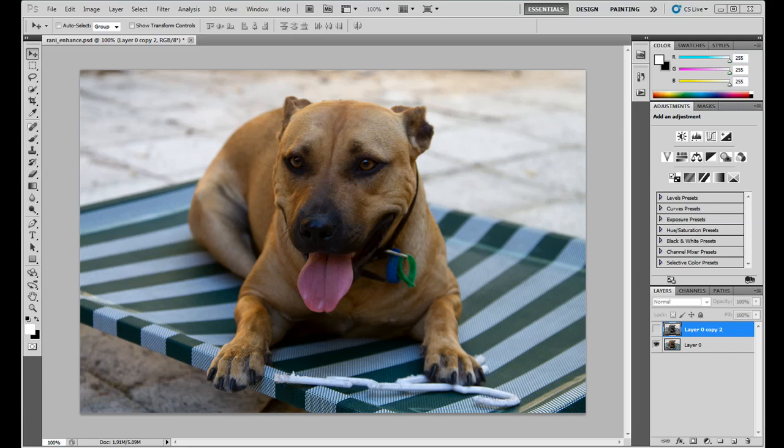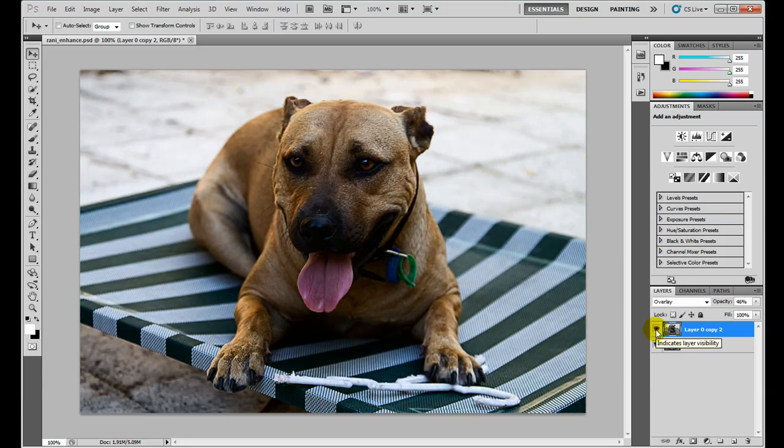Today we're going to look at how we can add some punch or pop to a photo. Here we have a picture of Rani, a very lovable pooch, and the photo's nice, it's nicely toned, it's a little bit on the soft side, so we want to add some punch to this. And what do I mean by punch? This is what I mean by punch.